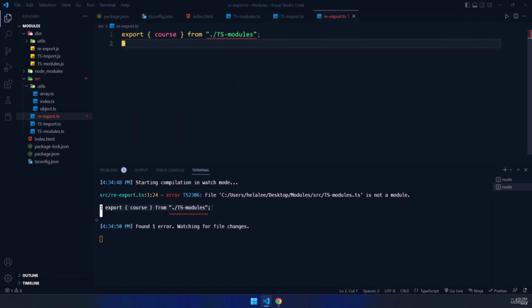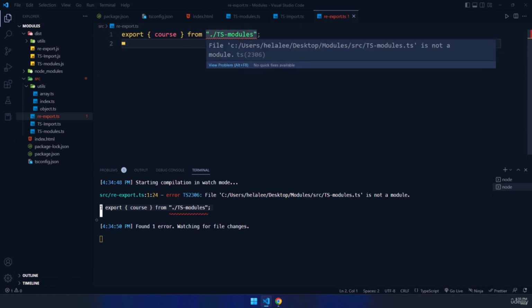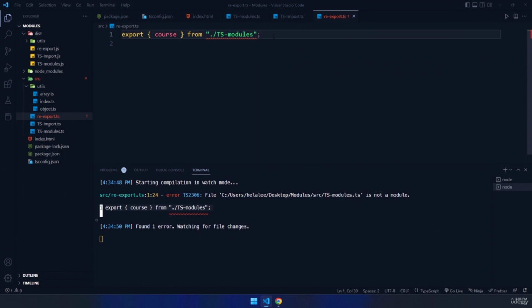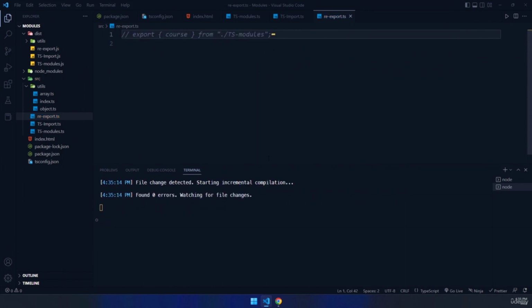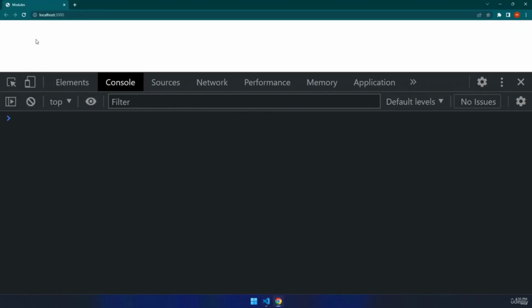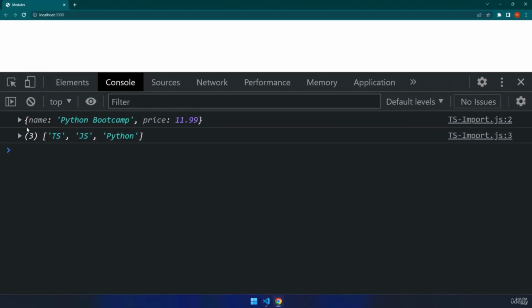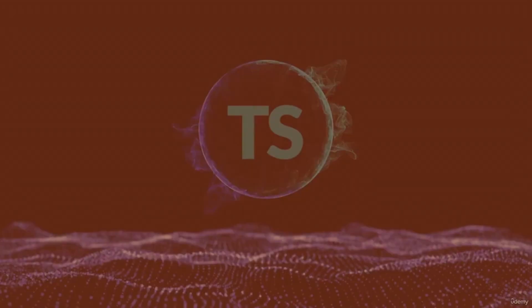So if I come into the re-export, there we go. Since we changed that module resolution setting, that's why it is throwing this error. So I'm going to comment that one out, close this file, come into the browser, reload the web page. There we go. We got our object and we got our array.